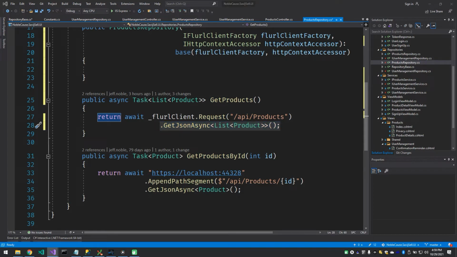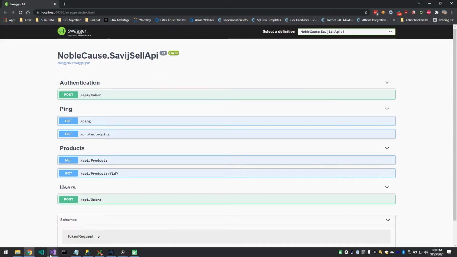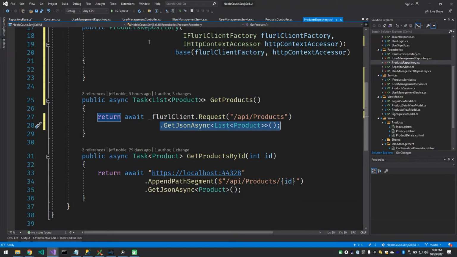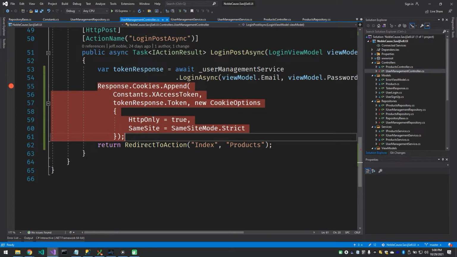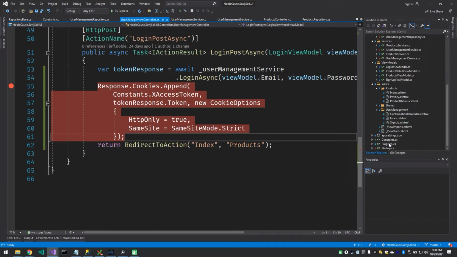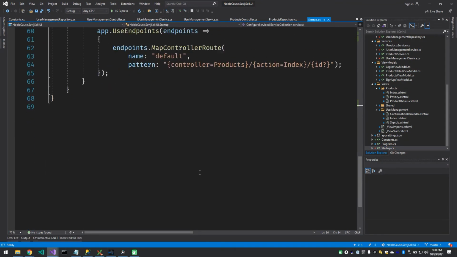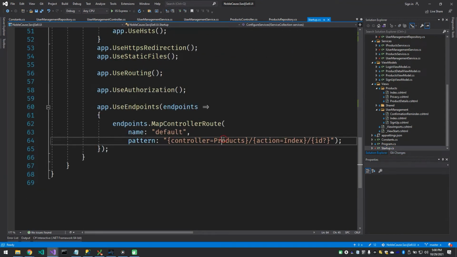So I'm going to first run my API on my other monitor. All right, API is running, and now I'm going to run our UI code. And let's put some breakpoints in there. Actually, before we hit start here, I want to change the startup page. So I'm going to go all the way to the bottom of my startup, and I'm going to change my default controller to user management. And the action can stay index because I want this to start at the login page.